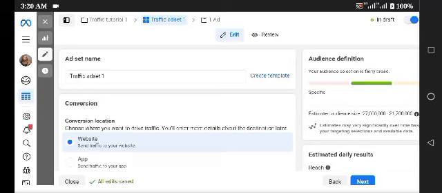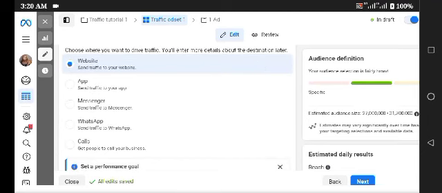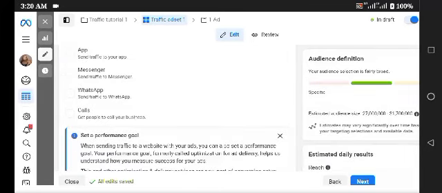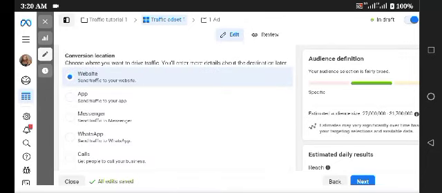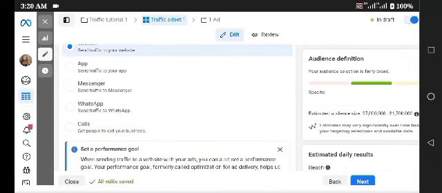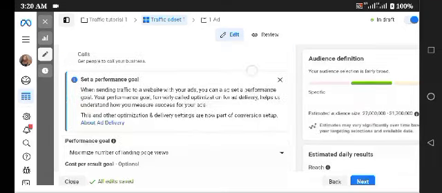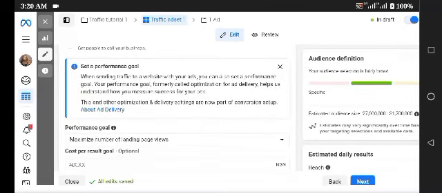Now this is traffic, because we are sending traffic to a source. So where are they landing? Are you sending them to your WhatsApp, to your Messenger, do you want them to call you? Let me choose websites first. I'm going to come back and show you the Messenger, WhatsApp and calls. Set a performance goal.